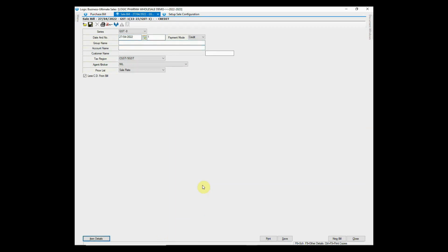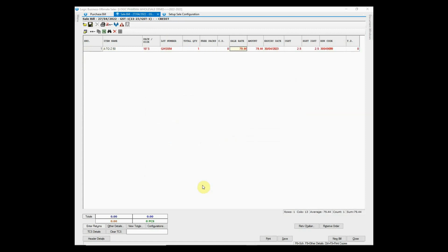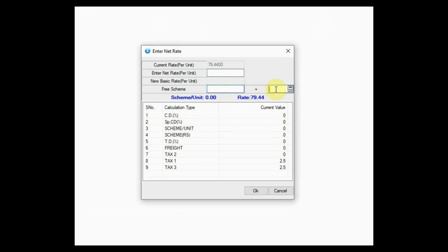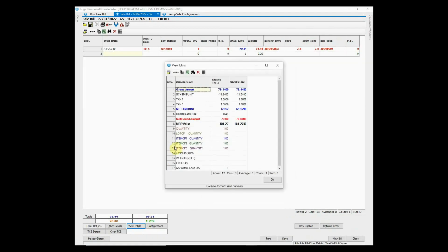Let us look at another way of giving a manual scheme. Press F7 on sale rate. Enter the number of free units along with sale units like 10 plus 1, 15 plus 1, etc. Now look at the scheme per unit and rate. As you enter more free units, the rate starts reducing and scheme per unit keeps increasing, and vice versa. The value of free units is shown under scheme.